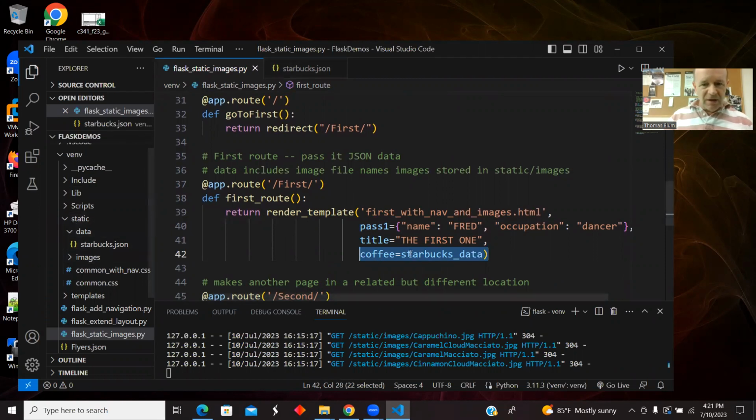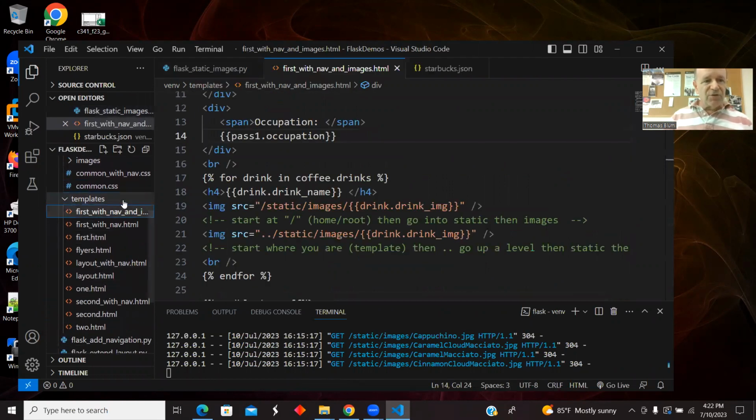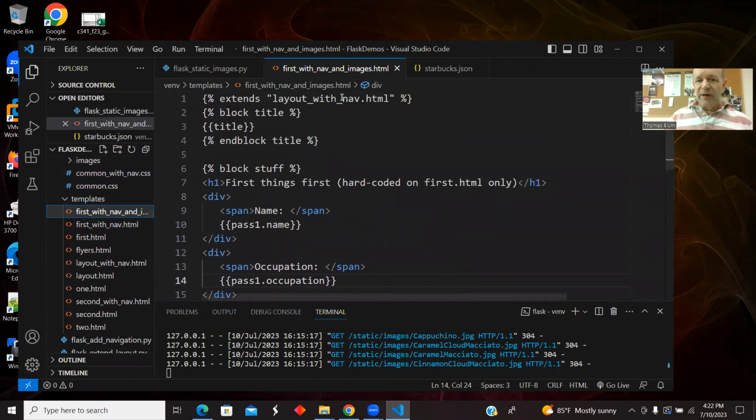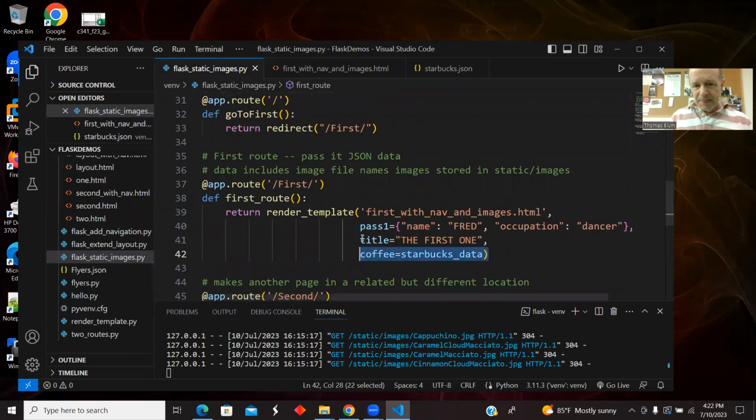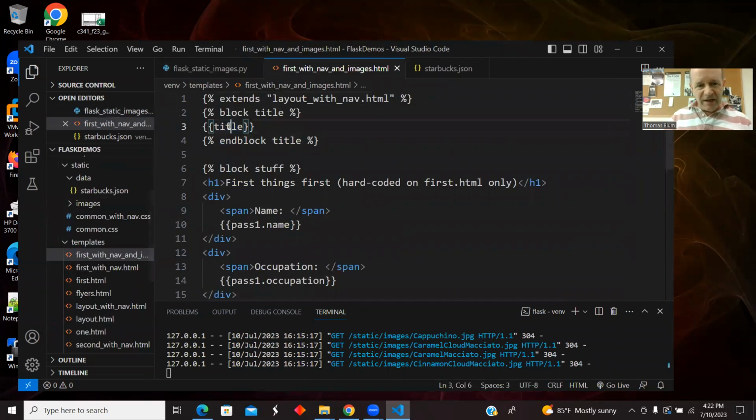Okay, so now let's look at templates. Here is first with nav and images, and it's still going to the layout with navigation. Here's us announcing that there is a block, and this is coordinating with the layout. The layout has a block called title, and this is telling us what to do when this page is married to the layout: find the block called title and put the title that was sent from Python there.